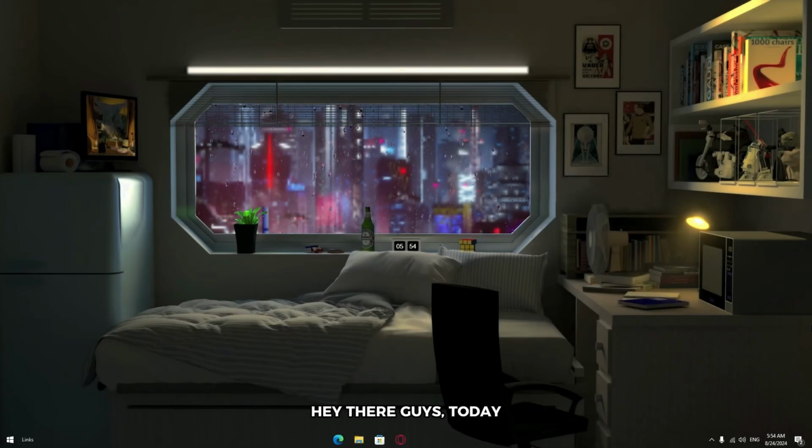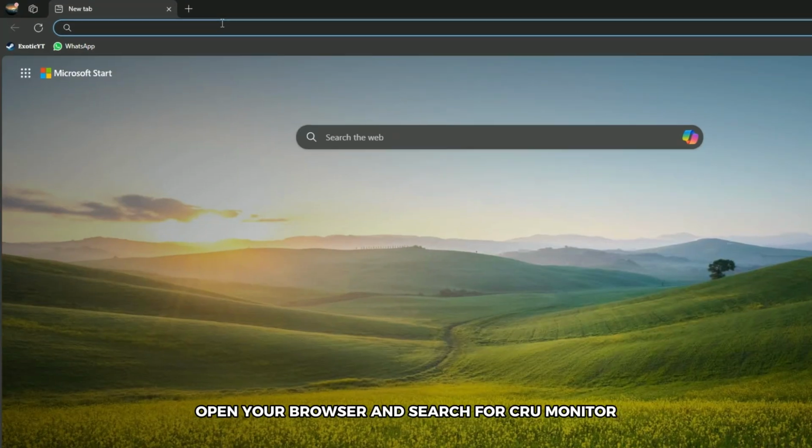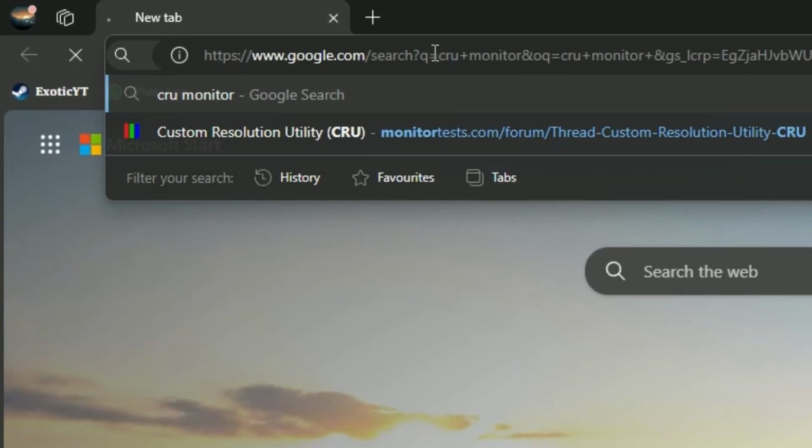Hey there guys, today we will learn how to create a custom resolution for every monitor. It doesn't matter if you have an Nvidia or AMD graphics card, it is a neutral method and will work for every graphics card. First of all, open your browser and search for CRU monitor.